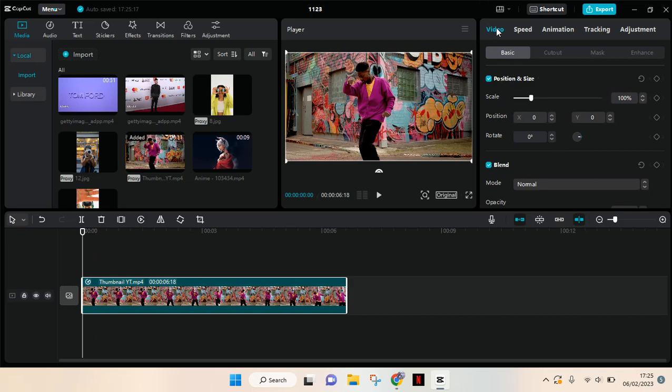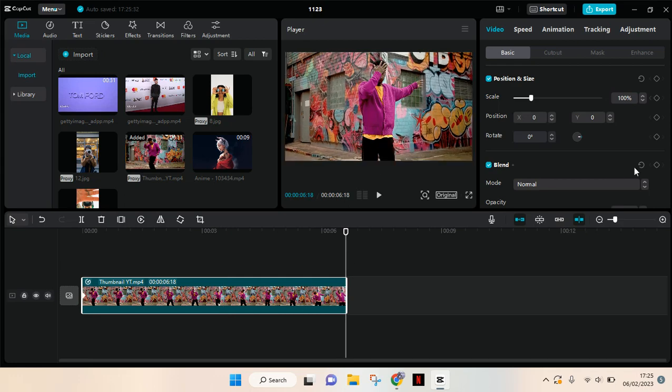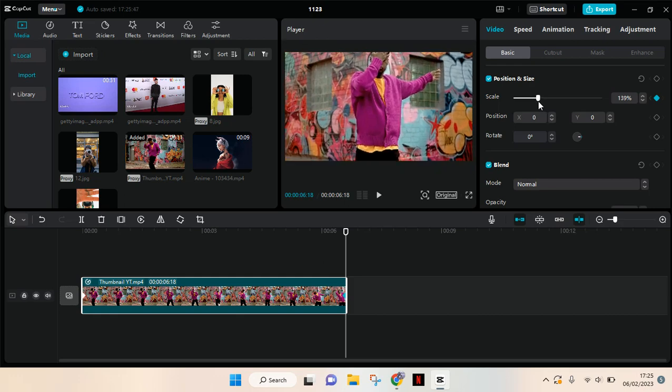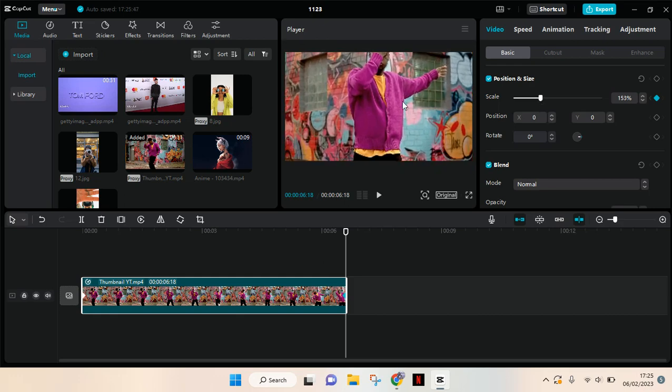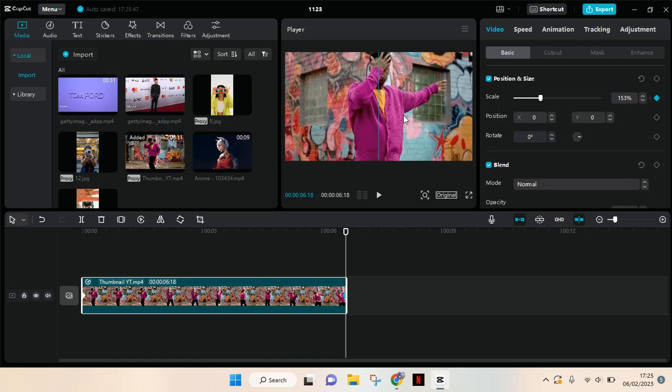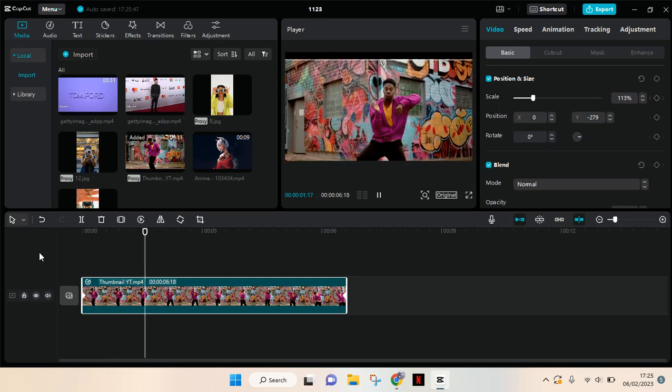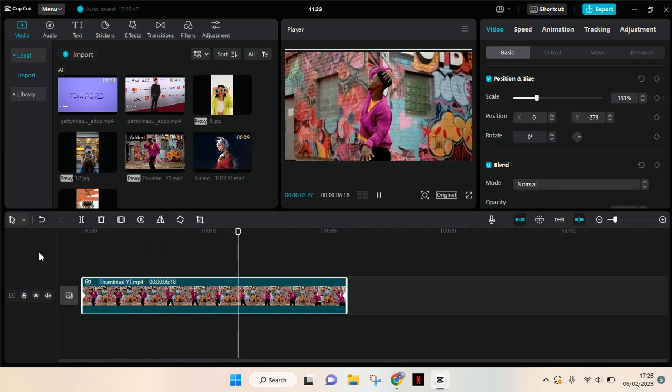So you're going to go to video and then basic, and on a scale add a keyframe at the beginning of your video. Then go to the end of your video and add another keyframe. So in here, just swipe or slide to the right to adjust the scale like this. Then when the video plays, it will have like a zoom in camera movement like this.